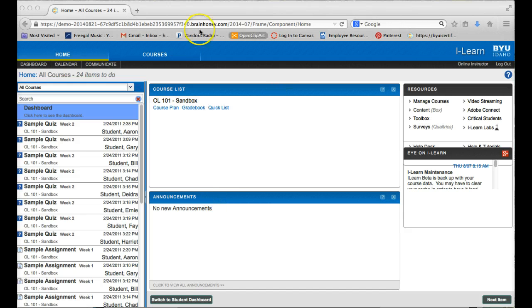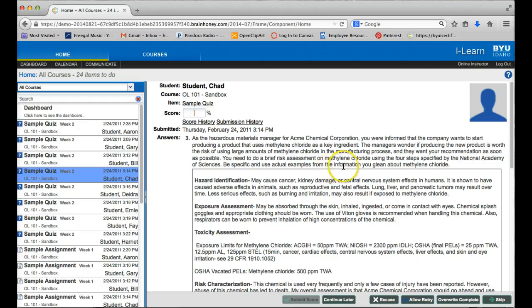So, first of all, here we are in our Sandbox dashboard, and it shows all of the to-do items here on the side that need graded. So let's grab a quiz here, and we'll grade the quiz first.